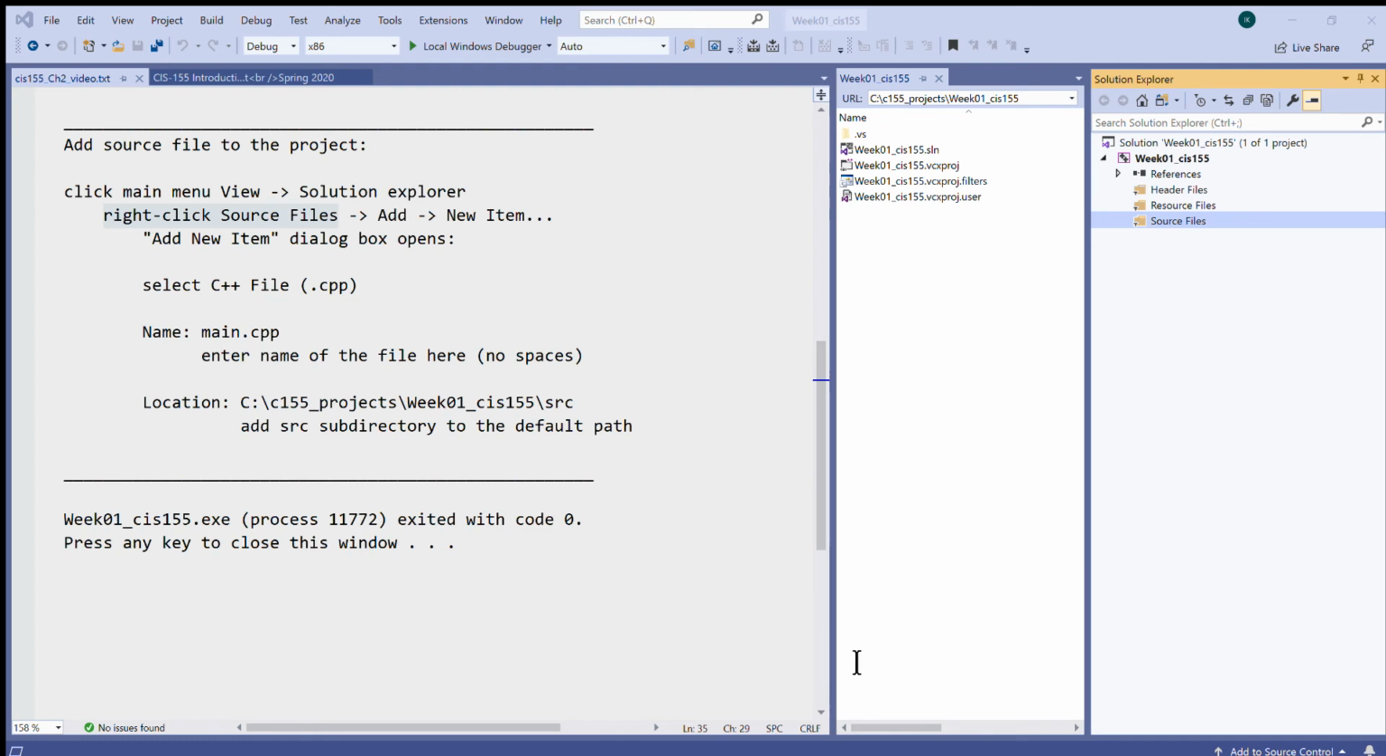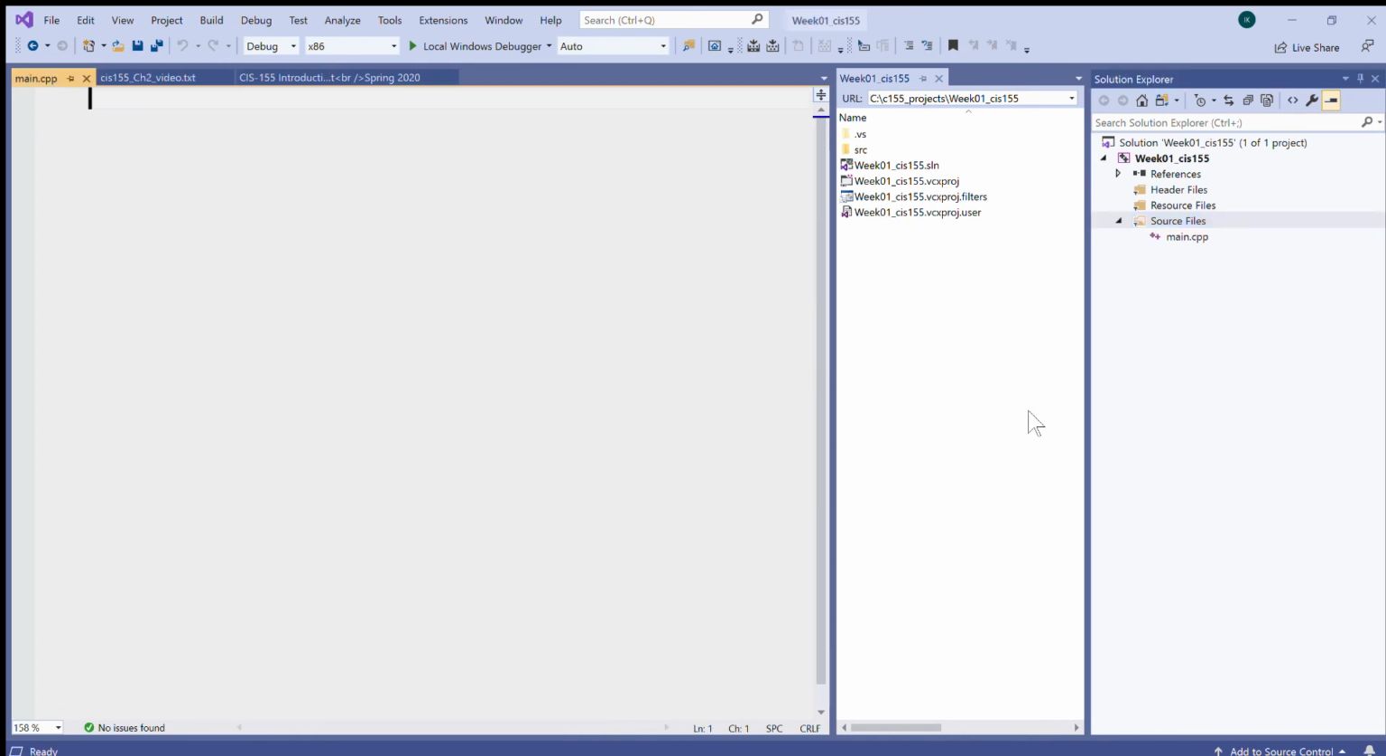Before we proceed, we're going to add a source subdirectory to specify the location of this file, which will contain this file. So then we click add. Once we add this file, it appears to be under the source files. The name of the file is main.cpp, and you can see that when it opens, it's empty.